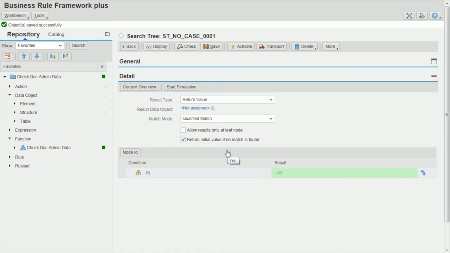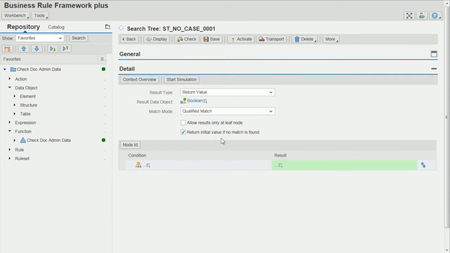We want this expression to return true if document creation is allowed, false if it isn't, so we select a Boolean return value. This search tree operates in qualified match mode. This means that the system will try to evaluate the conditions specified here to descend down the levels of the tree, and the last condition that was met on the way down determines the result value.